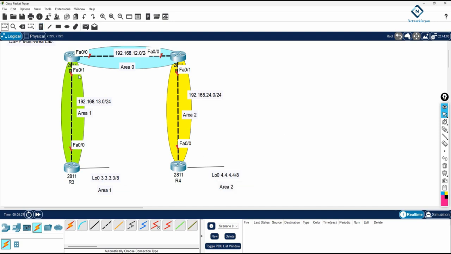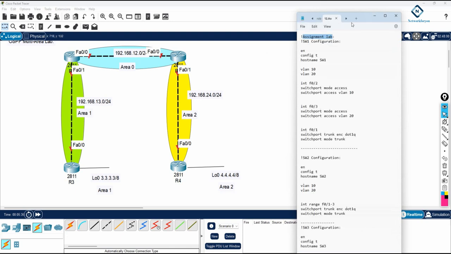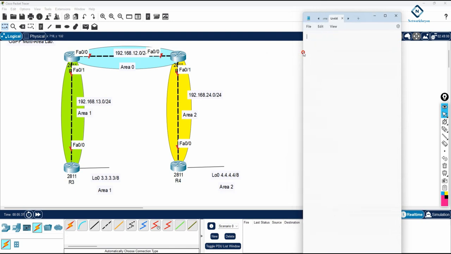So this is a network topology. We need to do this one. This is our lab. We have the multi-area. So let me take the notepad. We can do it in the notepad. I will take this one here, and we can write here this is an OSPF multi-area lab.